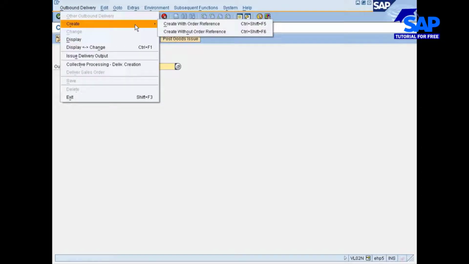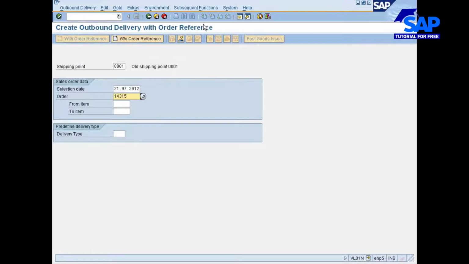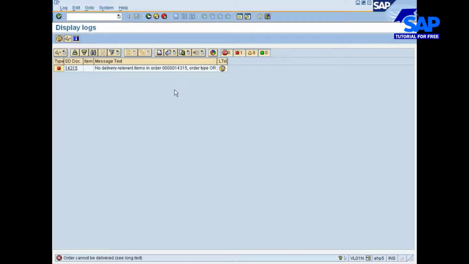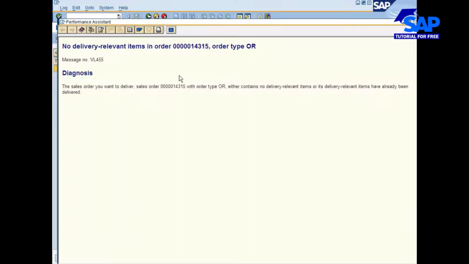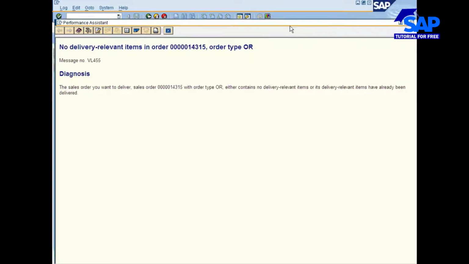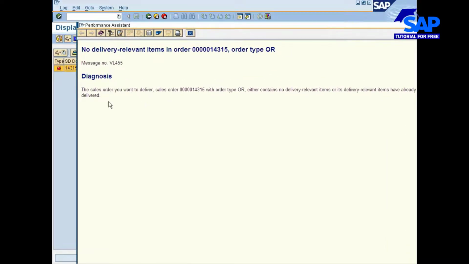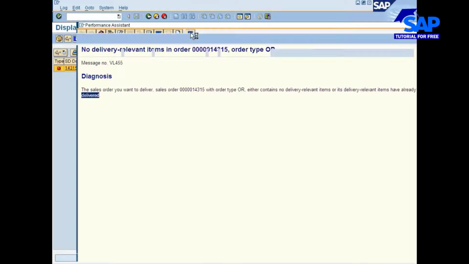ఇష్యూ కదా సార్ ఇది ఏదండి? అవుట్ బౌండ్ ఇష్యూ ఓపెన్ చేసి జిఆర్ అవ్వలేదు కదా. నో అవ్వలేదండి. అదే that's what I'm trying to do. You see here, it's doing that and I'm getting an error. The error is order cannot be delivered, no delivery relevant items in order 14315 order type OR. The sales order you want to deliver sales documents on, so order type OR either contains no delivery relevant items or item delivery relevant have been already delivered. Okay, so అందుకని ఈ మెసేజ్ వస్తుంది అన్నమాట.